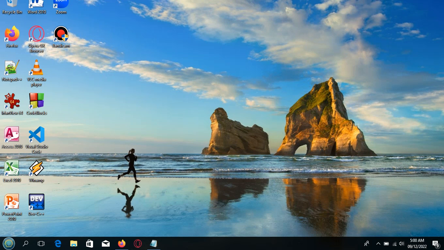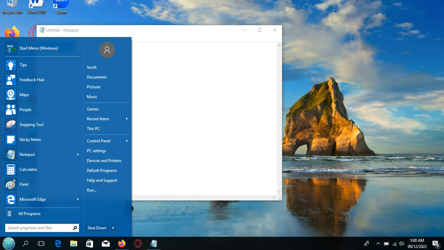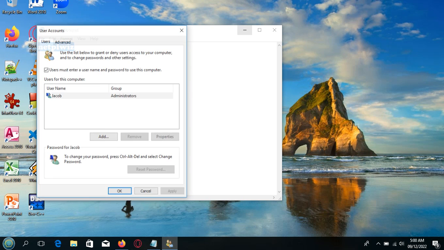So let's begin. If you are a Windows user and you want to automatically log in your computer, especially in Windows 10, we use this command netplwiz. This command will allow us to open user accounts. Let us copy this one and then we go to Run, paste, and then select this one.